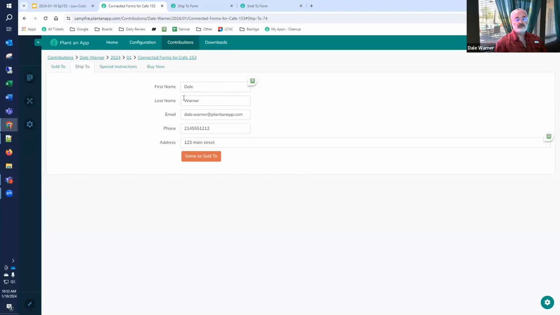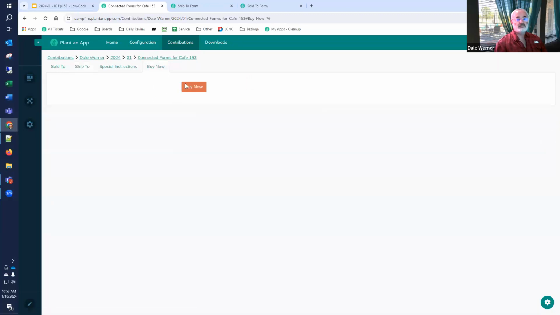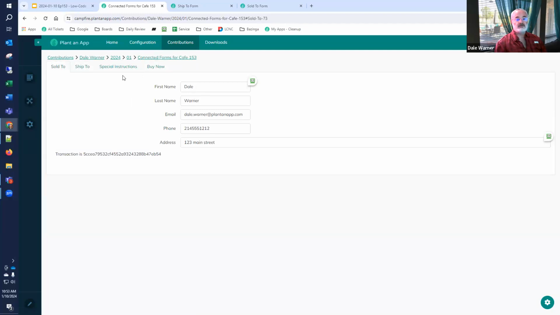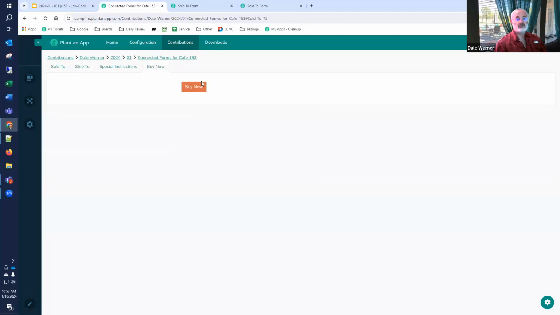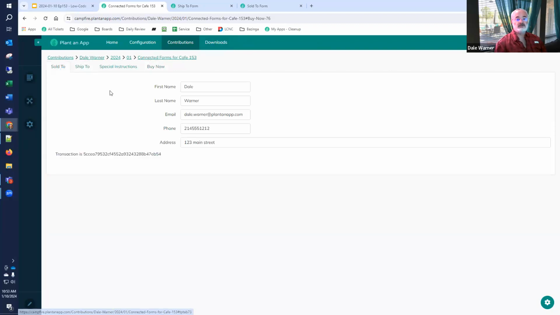Another way is, let's take our buy now. Let's say that we wanted to show that this order was for whoever the sold to first name, last name is. And just by tabbing over here, you want to display something from another tab. We can use load state to grab that information as we go into the buy now and build a first name, last name display. So let's see what that looks like.